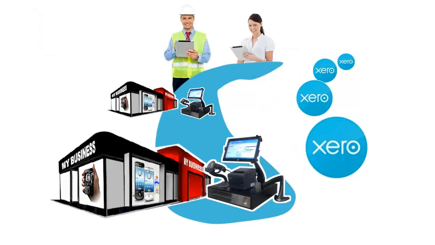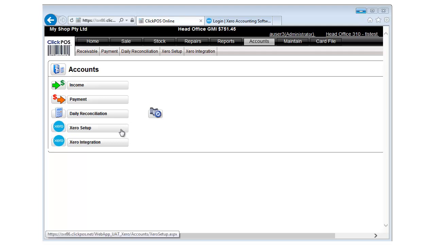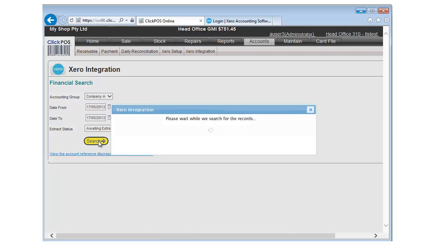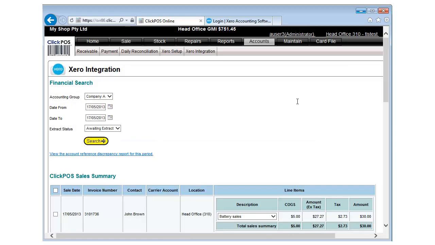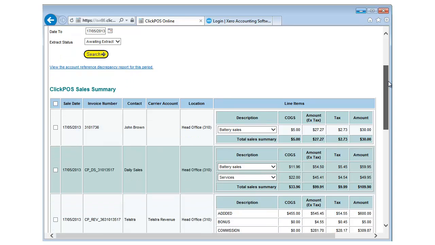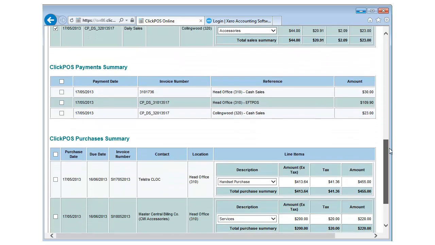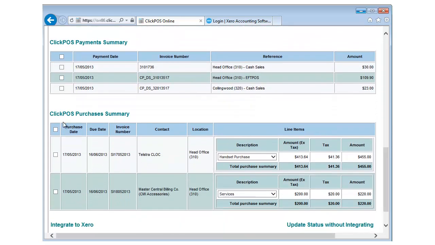Now let's look at how the integration works. To integrate, all you have to do is select the date range. In this case, it has defaulted to yesterday's date. Click Search. Tick the categories to integrate. In this case, I will select Sales Summary and just do the Purchase Summary.